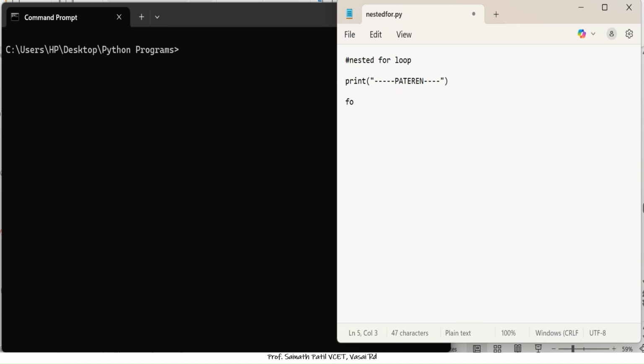So, the outer for loop: i is the variable, in, and range is a function that will generate a sequence, to which I pass 0, comma, 5. That means it will generate a sequence, sorry, 0 to 5 minus 1, so it will iterate from 0 to 4, colon.